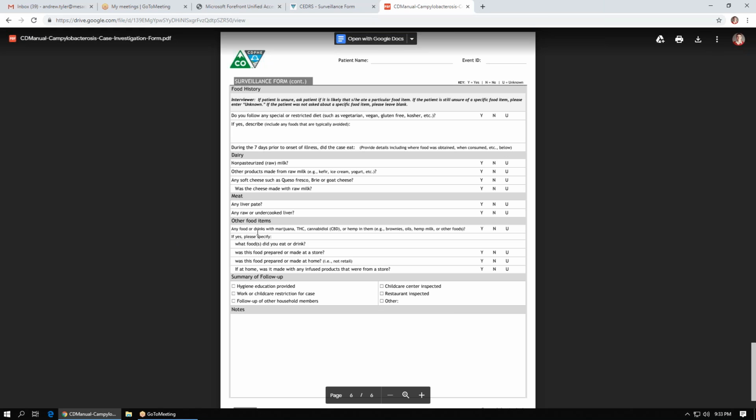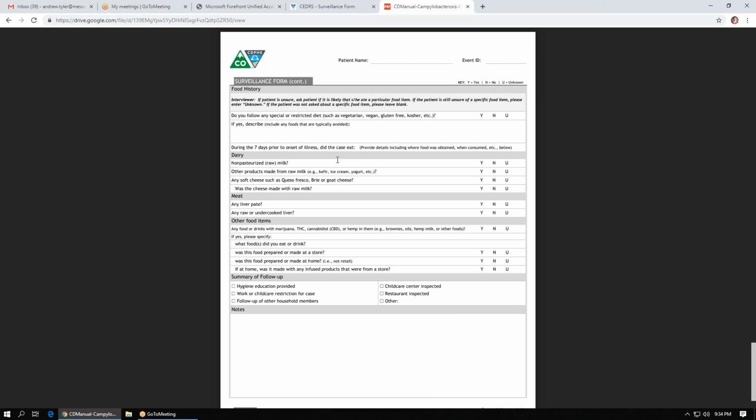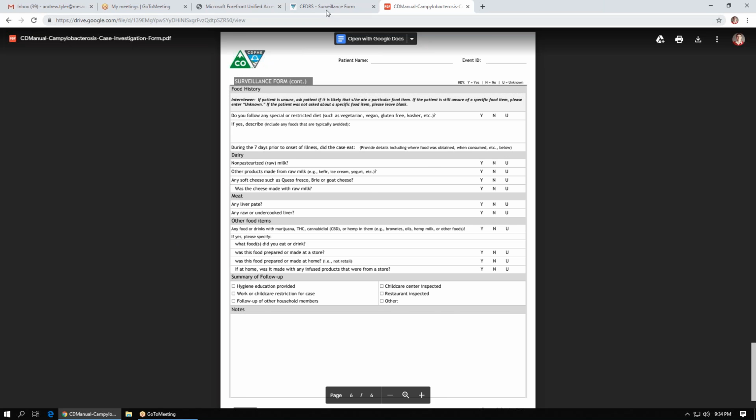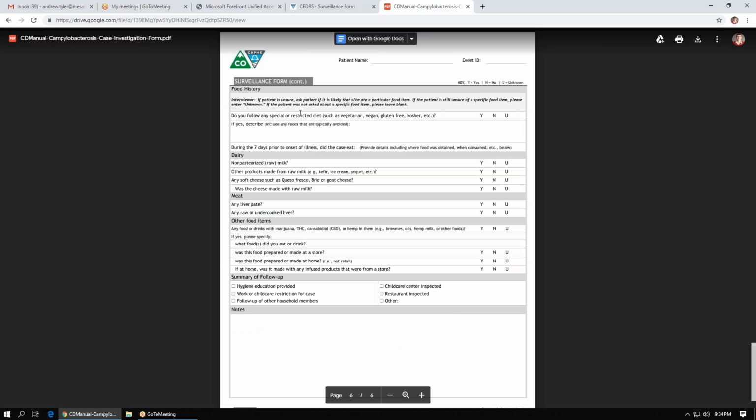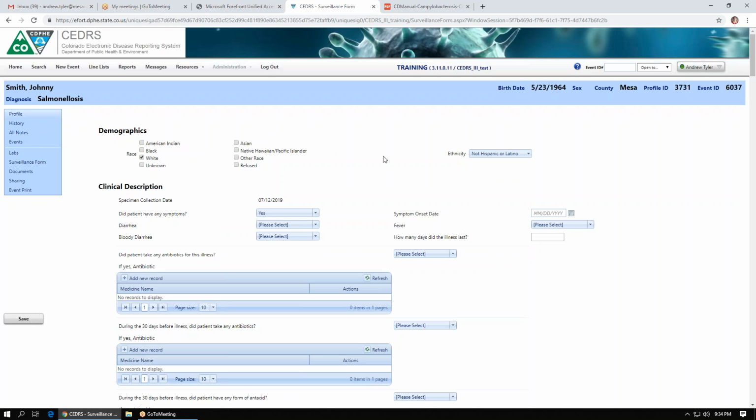So I've gotten questions like, hey, I've done this form and then I go into CEDRS and there are a lot more questions that I don't have answers to. When that happens, you can just leave them blank. You can just leave them in the please select category. So that's what I mean by getting the paper form and using the paper form.